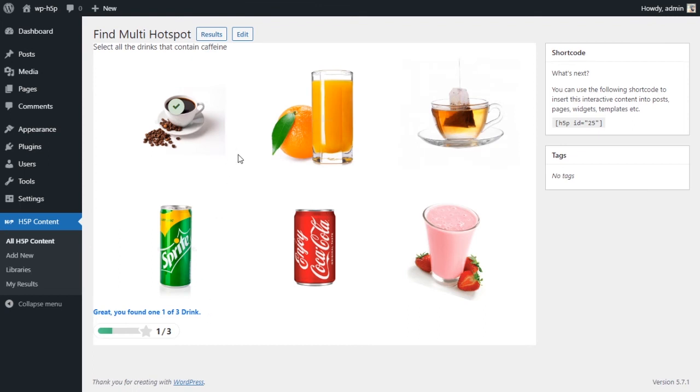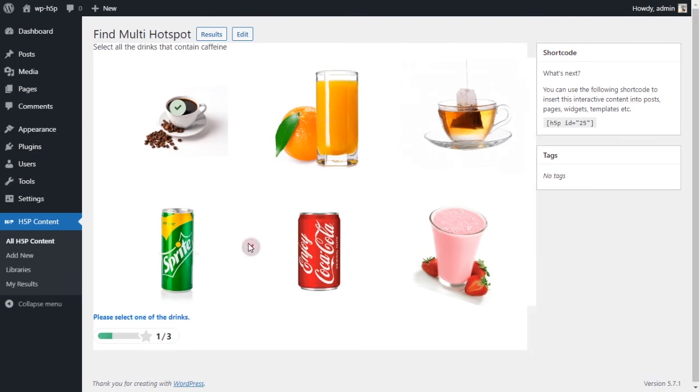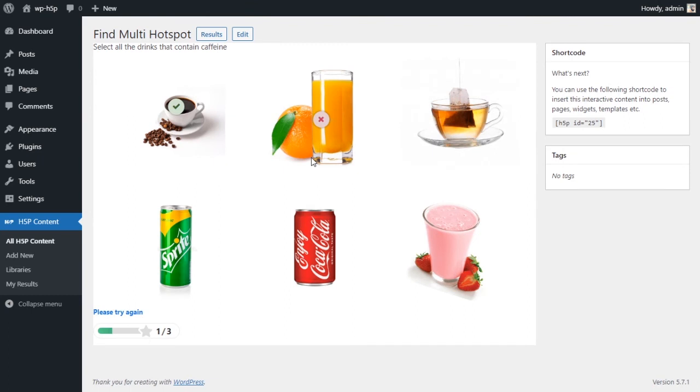Let me click on an empty area with no hotspot. So I got an X and it said, please select one of the drinks, because I didn't click on any of the drinks. Now I'm gonna click on the orange juice. I get an X and I get please try again. So here we could put some useful information, like orange juice doesn't contain any caffeine. Please find all the drinks that contain caffeine.